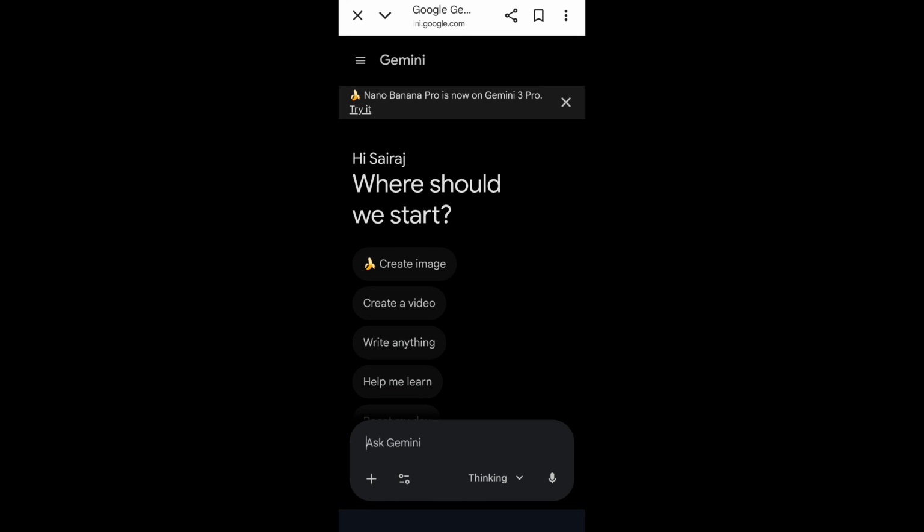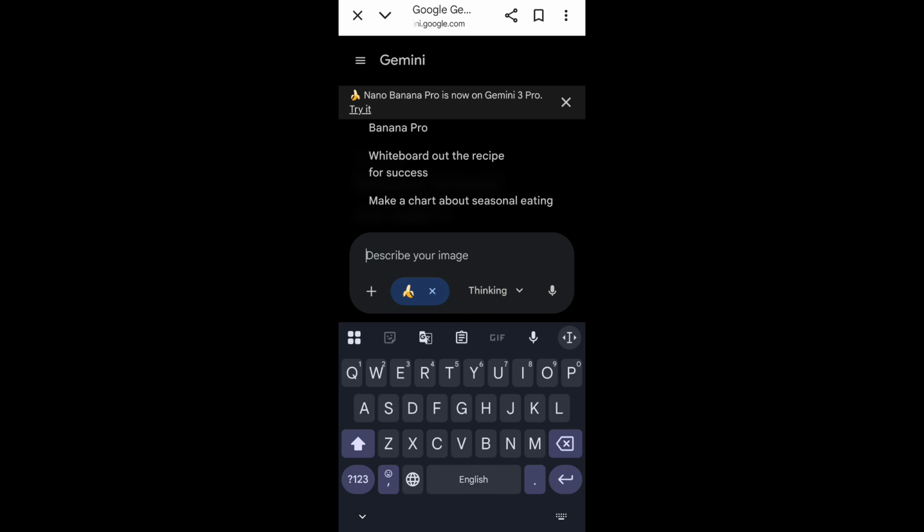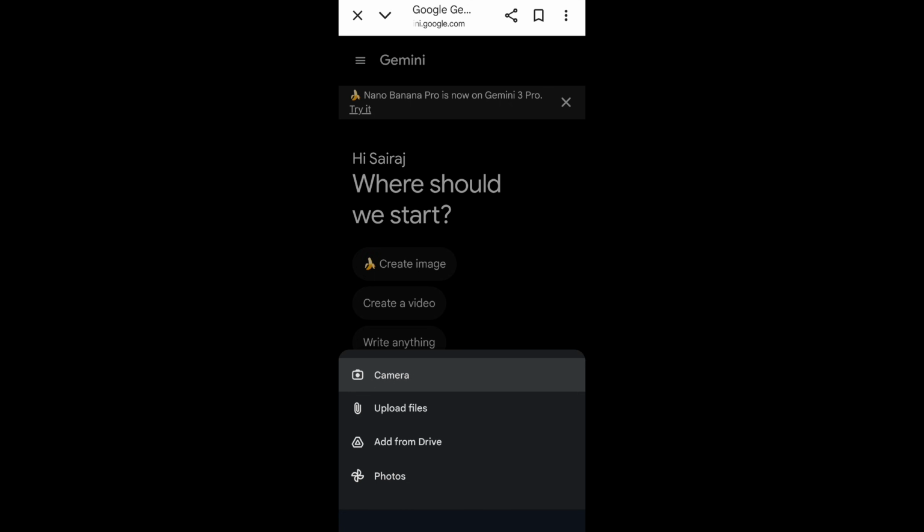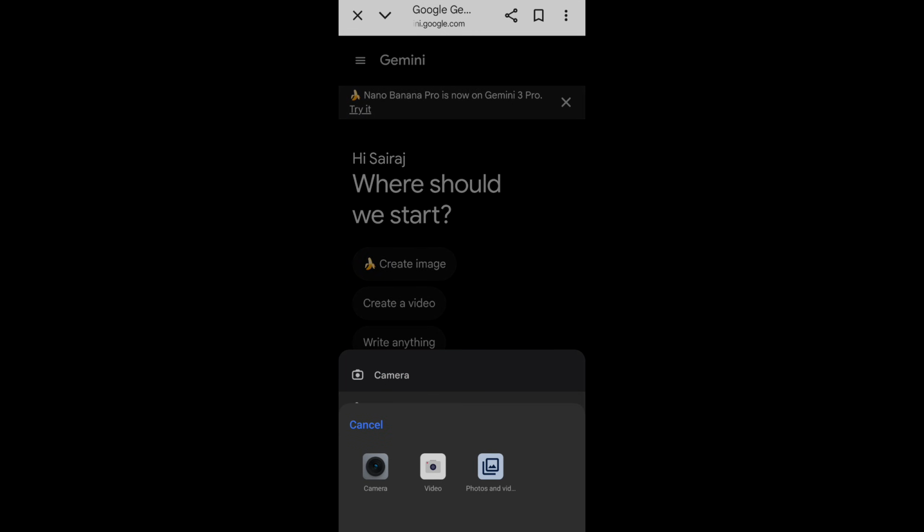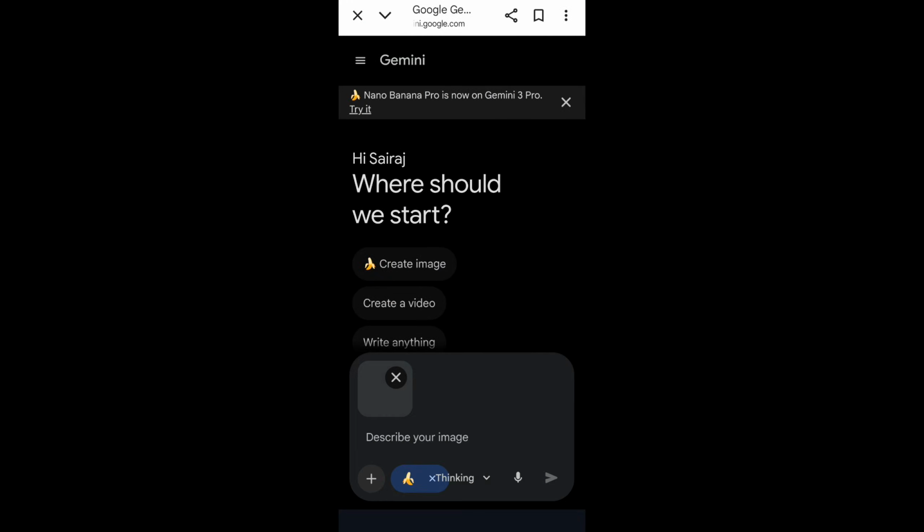Now simply click on banana create image. Okay, now next click on this plus symbol and upload files. Now just select the photo you want to edit. So I have selected this photo.